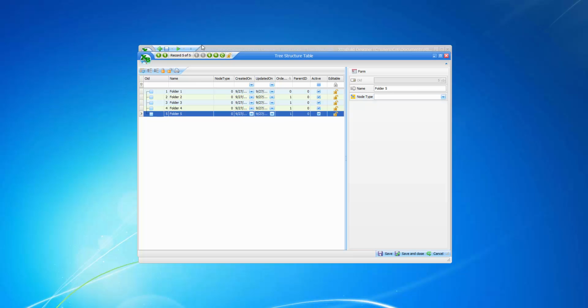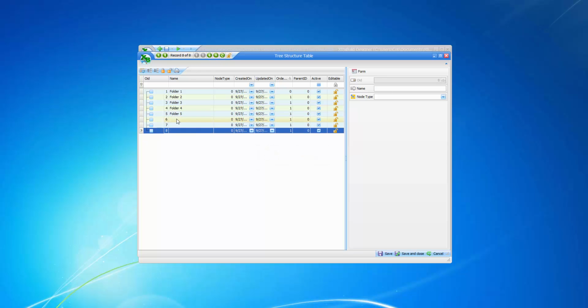Okay. And now we're going to add 3 more entries, which are going to be called file 1, file 2, and 3. Okay, let's save this.